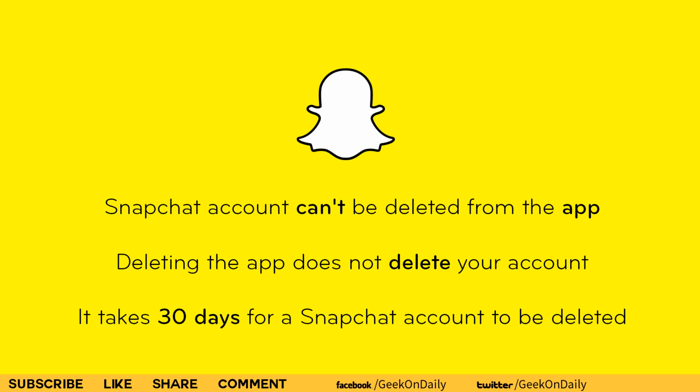1. Snapchat account can't be deleted from the app. 2. Deleting the app does not delete your account. 3. It takes 30 days for a Snapchat account to be deleted.